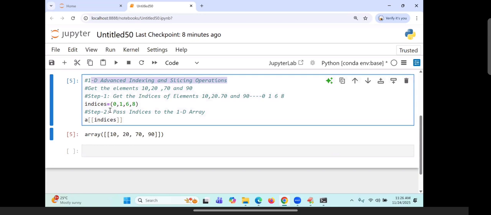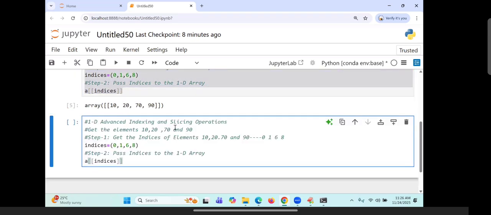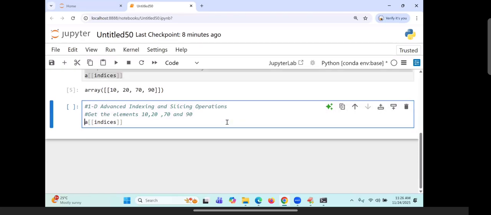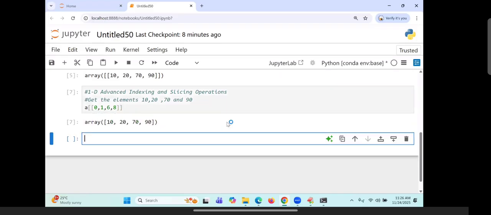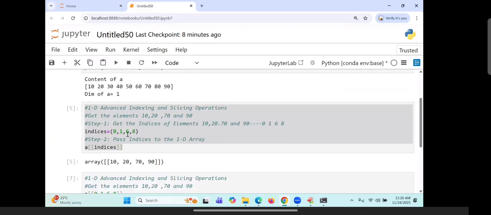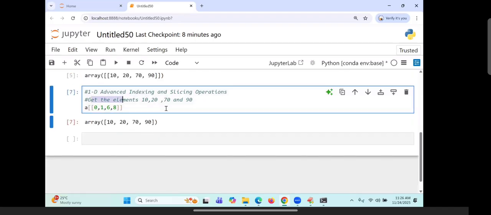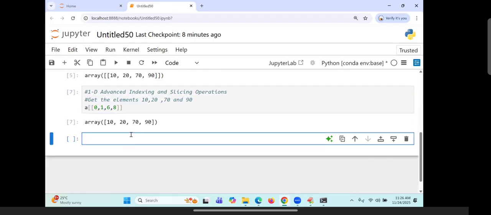Procedure number 2, I will tell you. What is procedure number 2? Direct values you place. So step number 1 and step number 2, directly you pass it something like this. What are the values? 1, 0, 1, 6, 8. Directly you try to pass it. Instead of passing indices separately, directly you can pass like this. Are you getting me? Easy. Print of A, you are getting this.